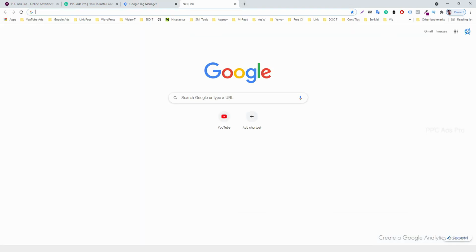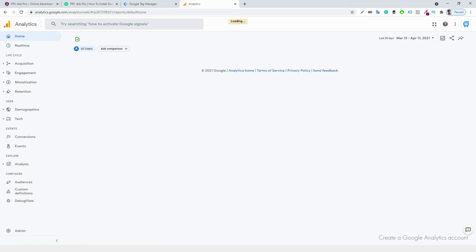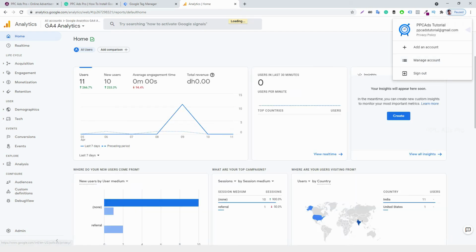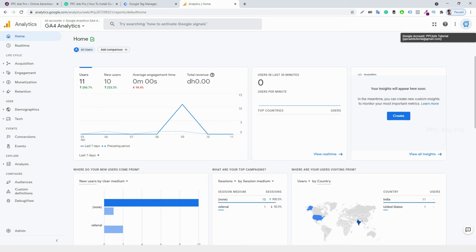Let's enter analytics.google.com. I am already logged in with this ppcadstutorial@gmail.com account. If you don't have any Google Analytics ID yet, let's log in with your Google ID. This is your Google Analytics dashboard. I already have an account with this email ID, so I'm gonna create a new Google Analytics account.